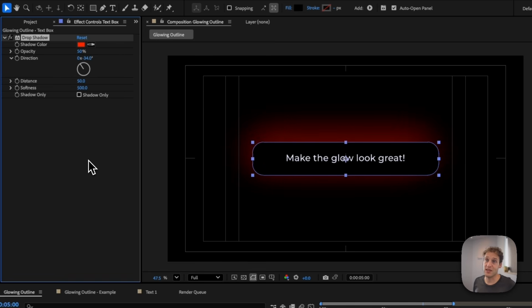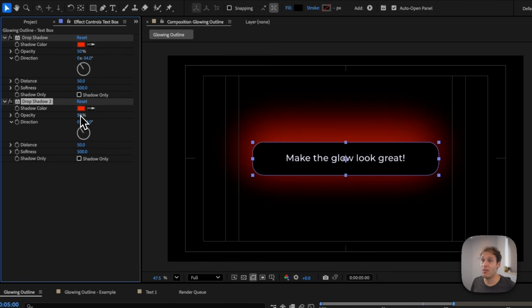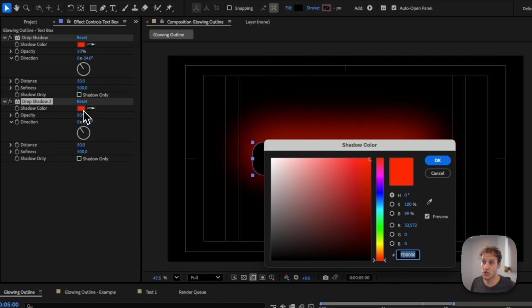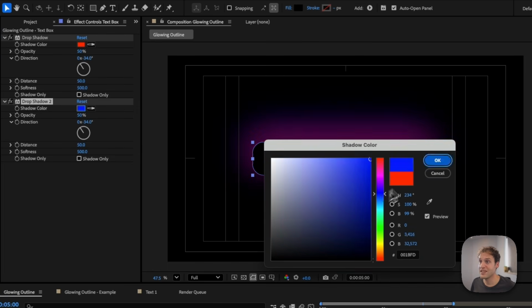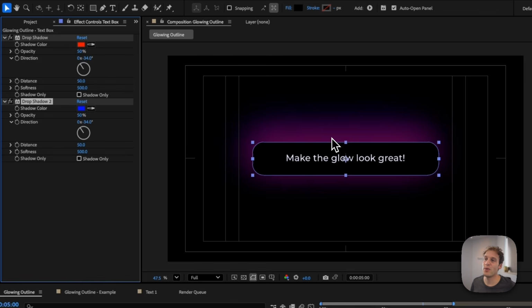Like this it looks great, but I am going to make it a little bit more interesting. To do that, we're going to duplicate the drop shadow. Like this, we can blend two different colors together. So let's go to shadow color of the drop shadow 2, and we're going to make that blue. Now, as you can see, we have that purple color in there, and if we offset this slightly, by giving it a distance of 100, for instance, we can now see that the central part is red and the outer part is more blue.